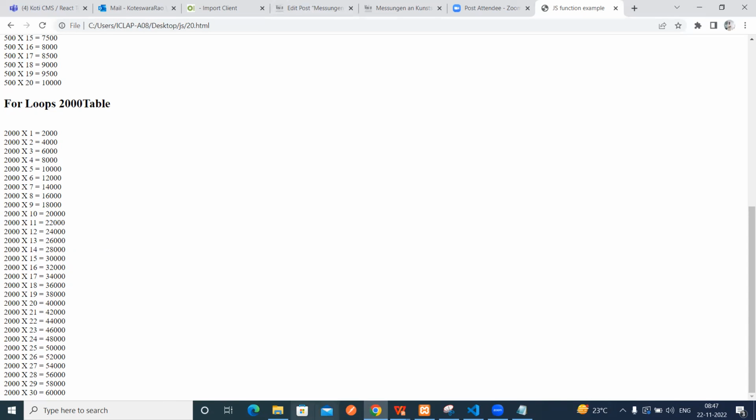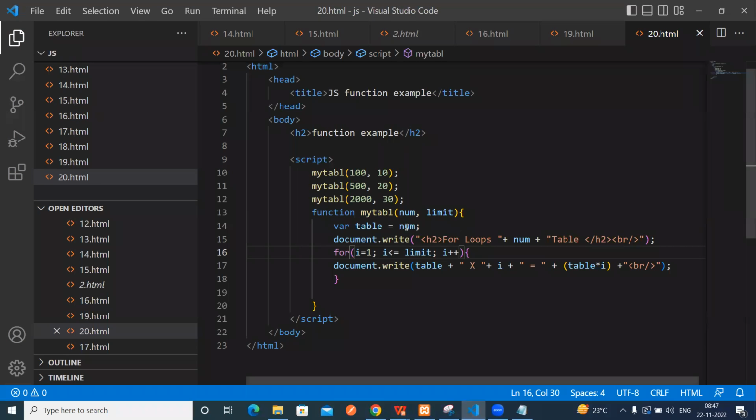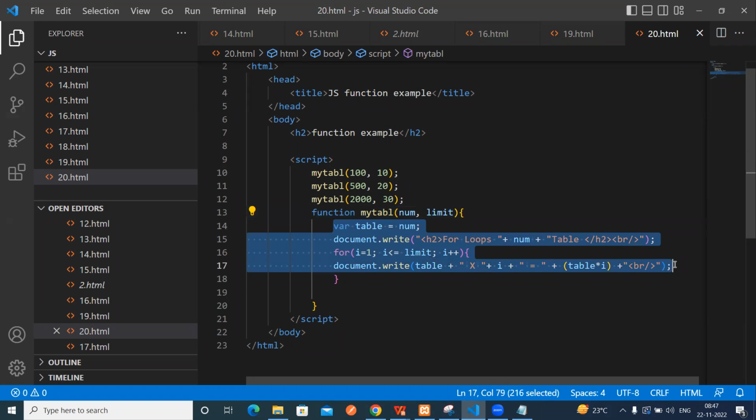Basically we can pass the arguments like this. Whenever you want to use an argument, you can use it inside of this block of code. Okay, clear? So this is the functions concept.